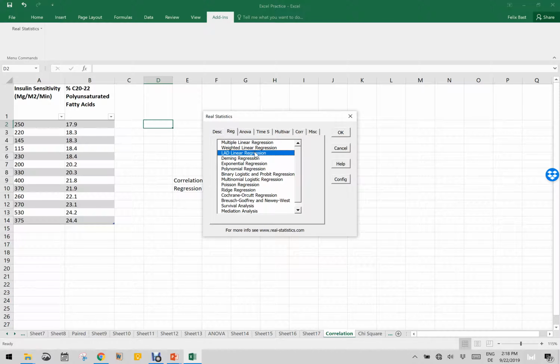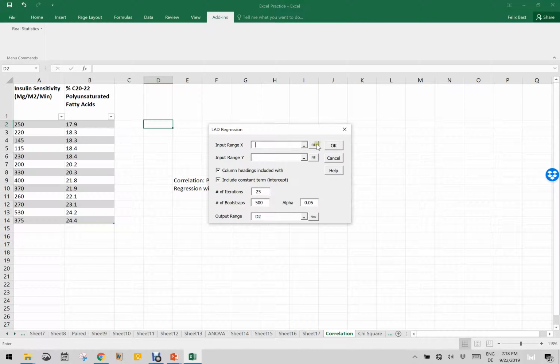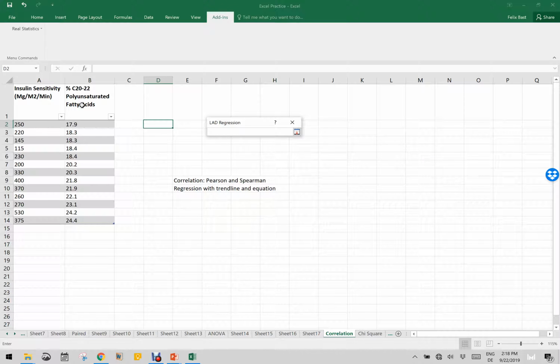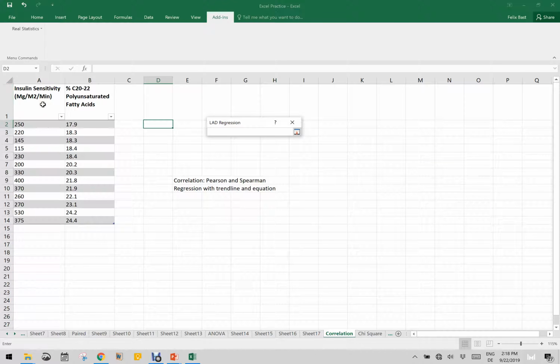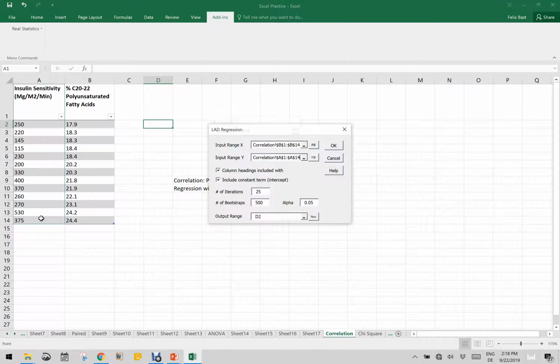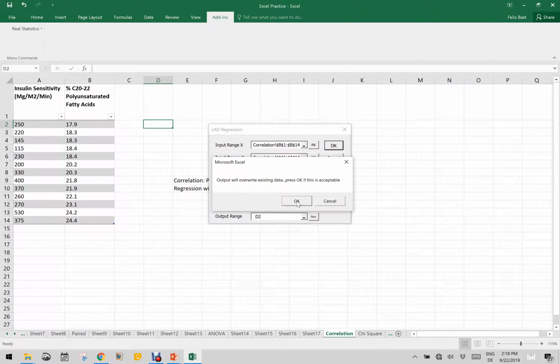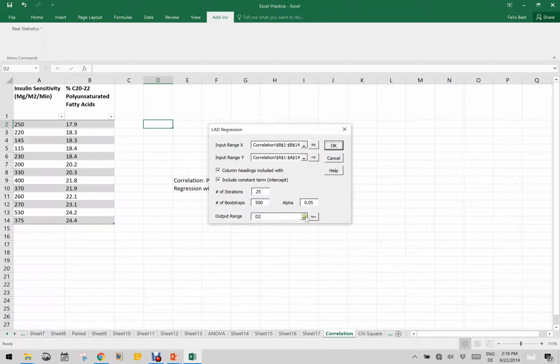It's a linear regression I will have to perform. I click OK. For the input, X is basically the fatty acid, while Y is my insulin sensitivity. Column headings are included, yes, and intercept and iterations, bootstrap. All right. So the regression, let us click OK. It will override, so instead of that, let us go with a new worksheet ply. I click OK.